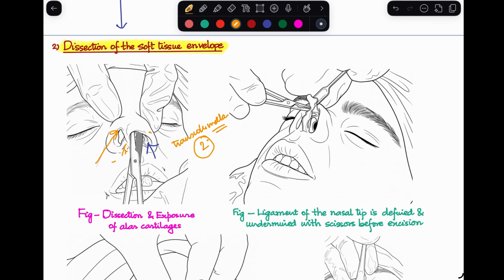Now, elevation over the lateral crura is way easier because in this region, it is quite loosely attached. So we continue the elevation of the soft tissue envelope over the lower lateral cartilages. Now, as we go upward, we have to identify the ligament of the nasal tip that you can see in this image. So the ligament of the nasal tip has to be identified first and approached. We divide it very close to the skin, and we remove it together with fibrous tissue in between the domes of the lower lateral cartilage.